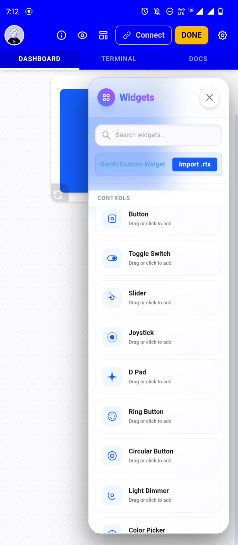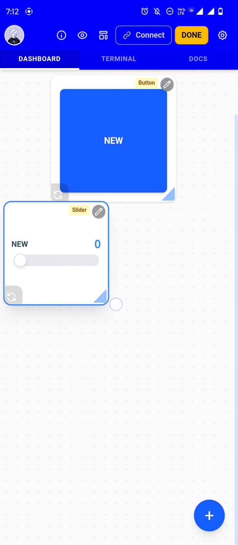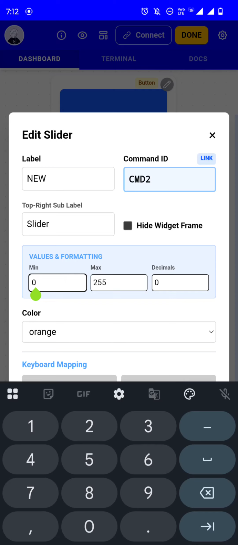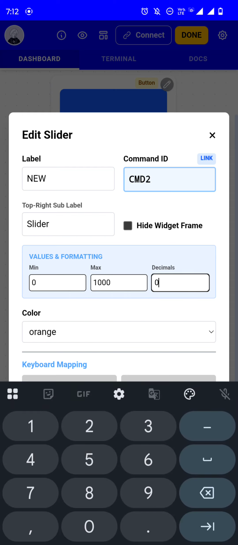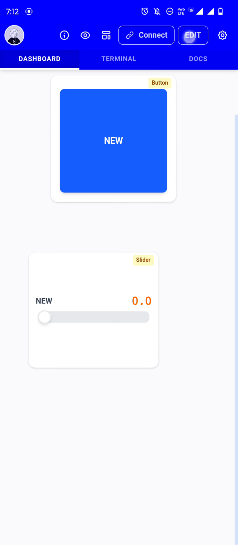If I click on the edit button and then the plus icon, I can see a slider widget. Here's a slider widget. I can even change the color of the slide and even change the minimum and maximum values, and even change the decimal place if I want it to be like this.